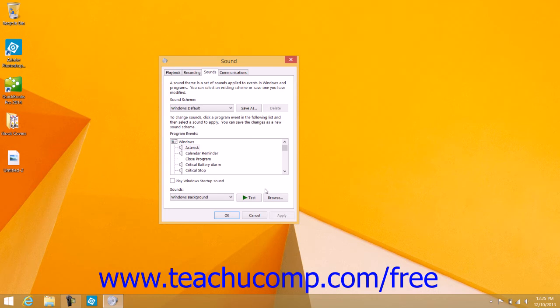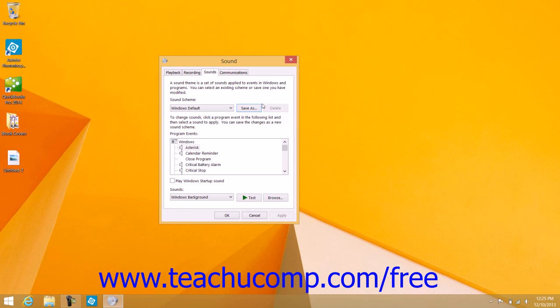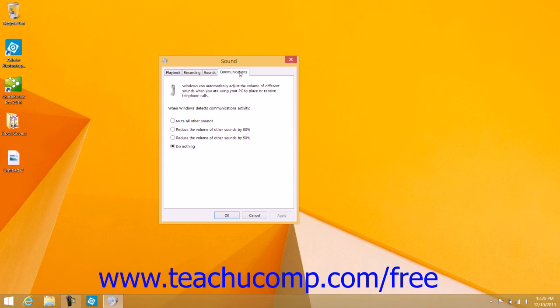After modifying a sound scheme, you can save it as your own custom sound scheme by clicking the Save As button, typing a name for the scheme into the Save Scheme As dialog box, and then clicking the OK button. If you use your computer to place phone calls, you can click the Communications tab to select how you want Windows to adjust the volume of other noises on your computer when placing calls. Simply choose the option button that corresponds to the type of audio adjustment to make to other sounds in the computer when placing calls from the options that are shown.